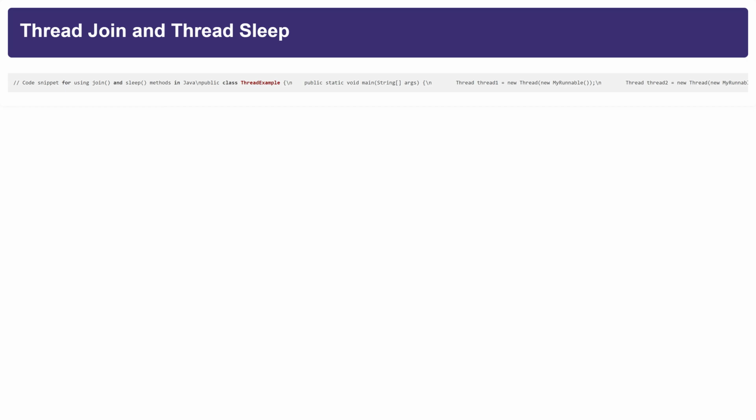In the run method of the myRunnable class, we simulate some work by pausing the execution of the thread for 1 second using the sleep method. After the sleep time has passed, the thread completes its work and prints a message. By using join and sleep effectively, we can control the execution and timing of threads in our program. This can be particularly useful in scenarios where thread synchronization or coordination is required.